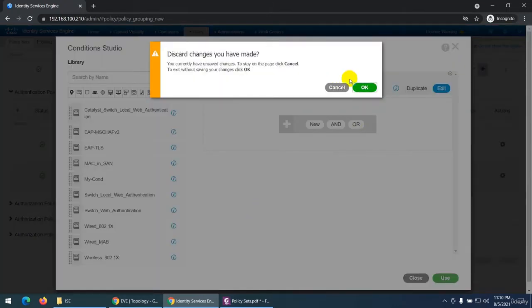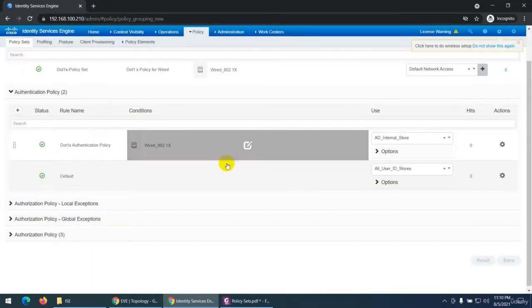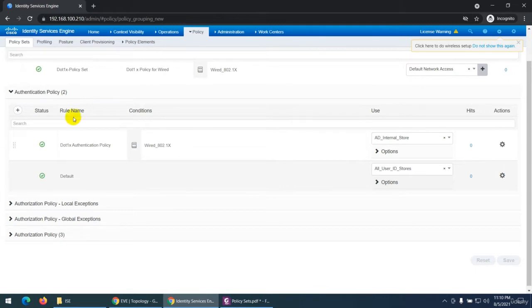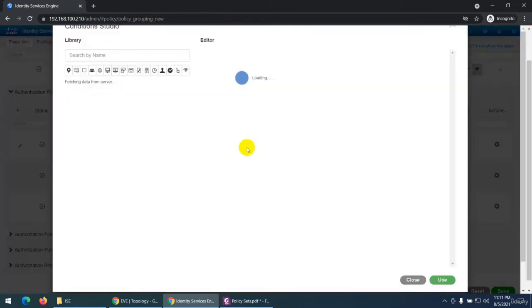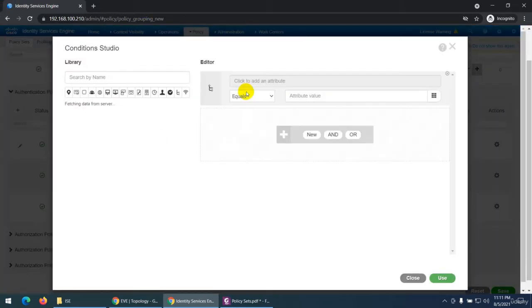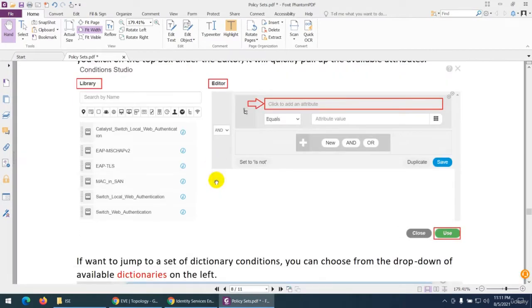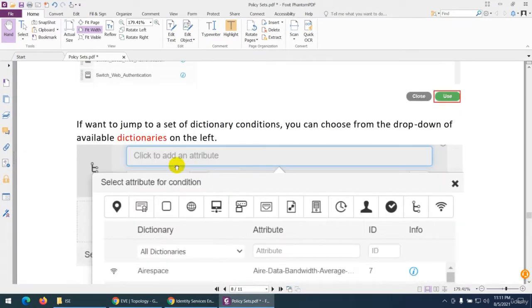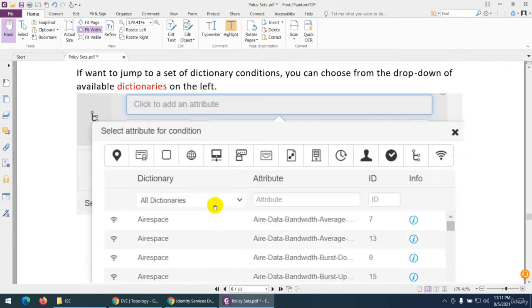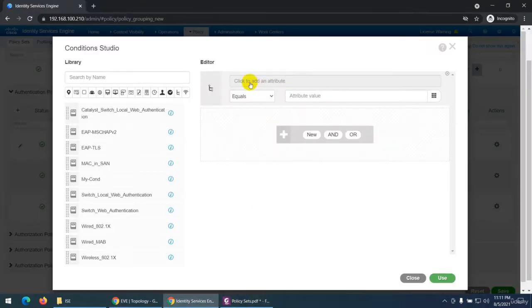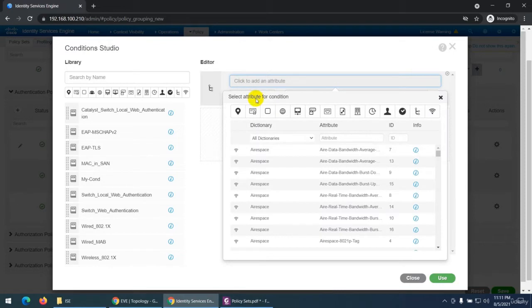Let me open a new editor so that you can see. Because this is the rule, let me create a new rule here and click this plus to open Condition Studio. In the Condition Studio library, I told you there are some built-in items which you can use anytime. This is the library and this is the editor. When you click here, there is an attribute option that shows you a lot of attributes. This one, click, look at that now.